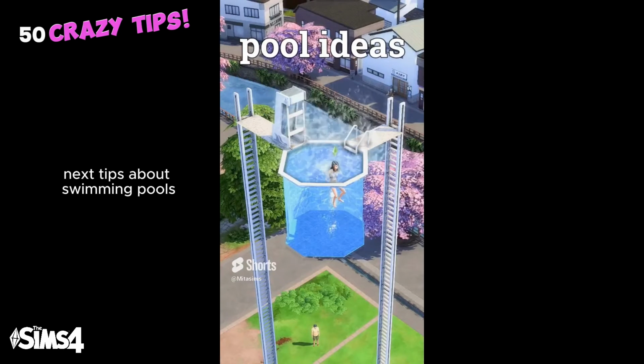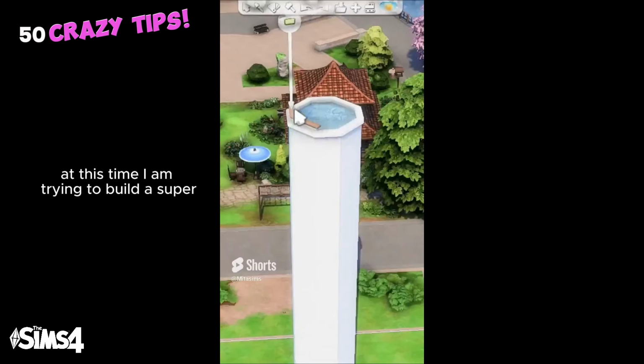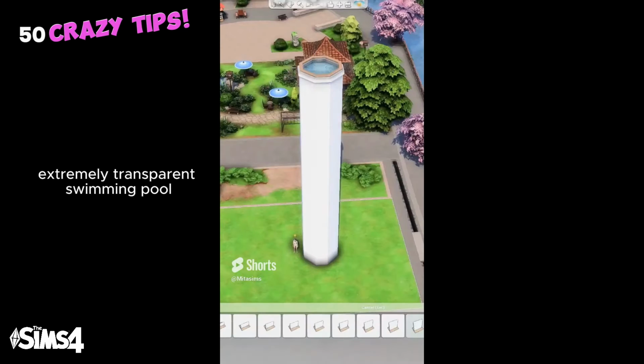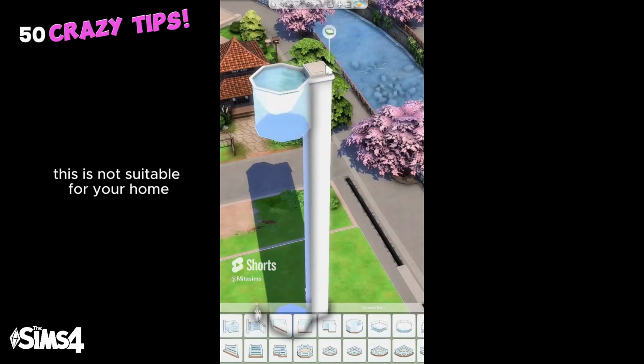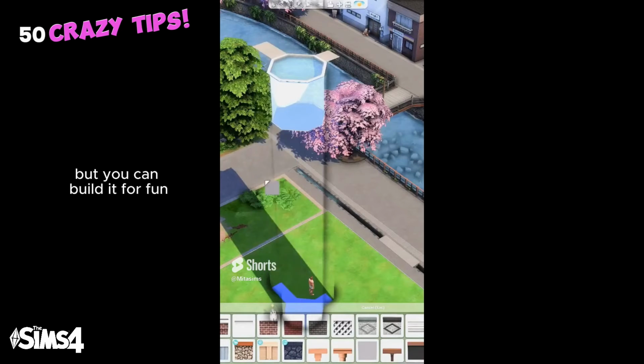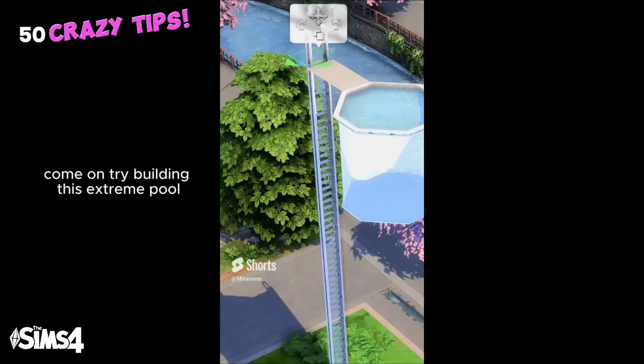Next, tips about swimming pools. At this time, I am trying to build a super extremely transparent swimming pool. This is not suitable for your home, but you can build it for fun. Come on, try building this extreme pool.